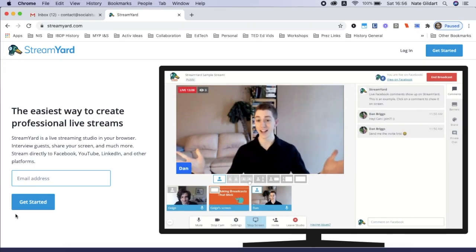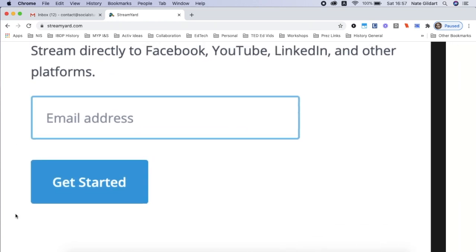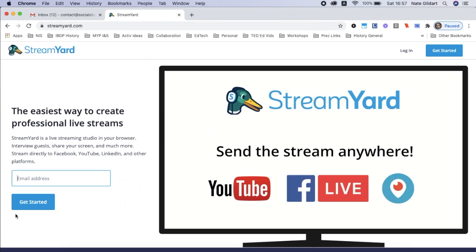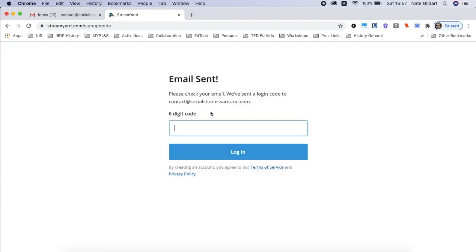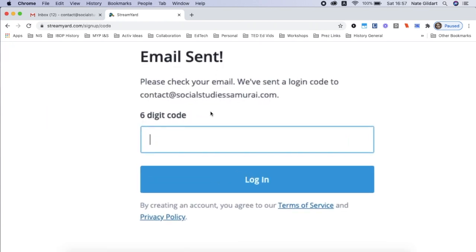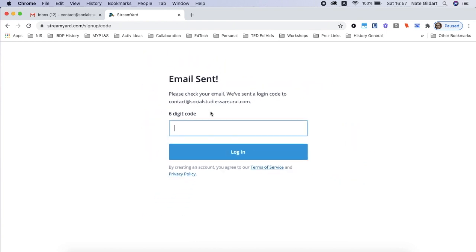So the first thing you want to do is actually create a StreamYard account. So just go to where it says email address and get started and click on that. And note that they will send you an email and then you get your 6-digit code to log in. You'll have to do this every time you log into StreamYard. So you always have to have your account open.